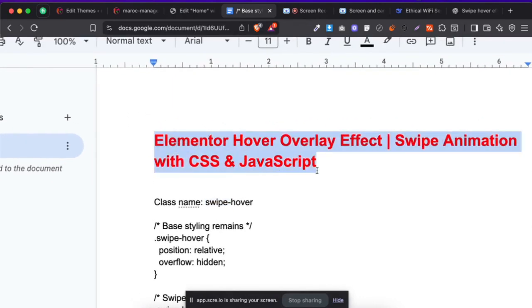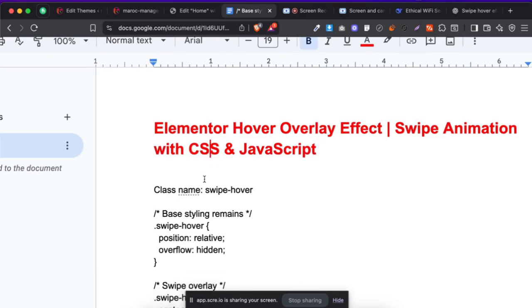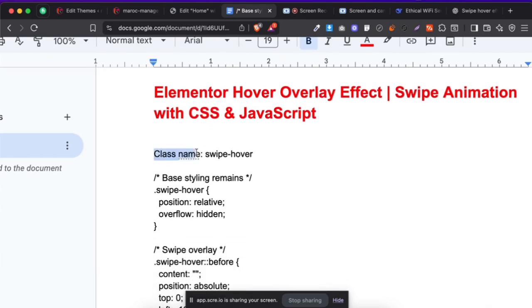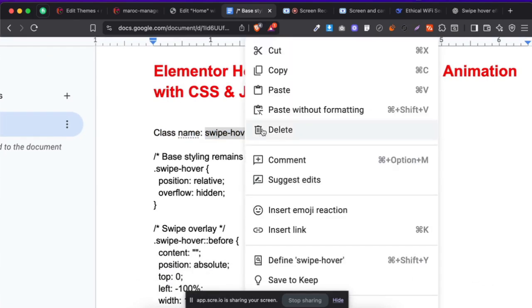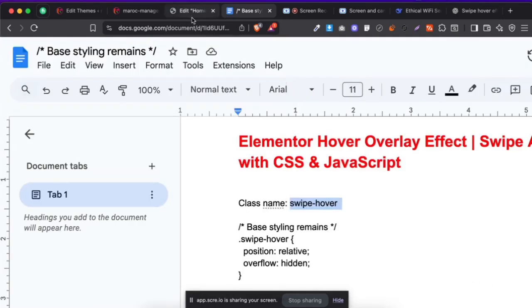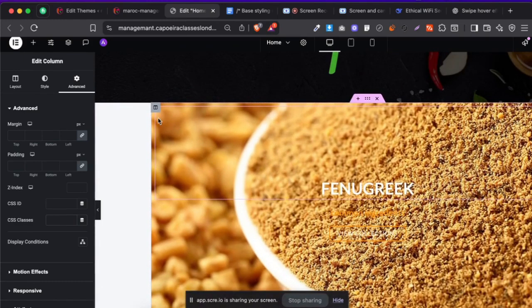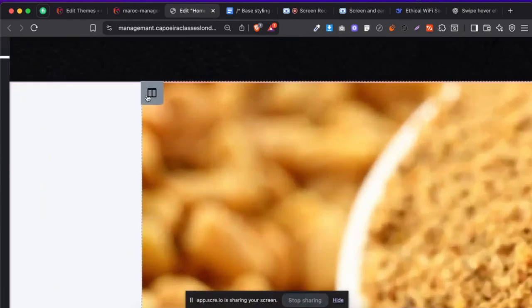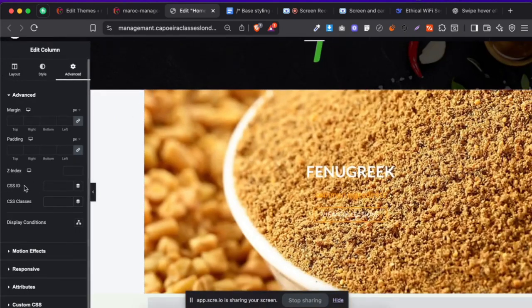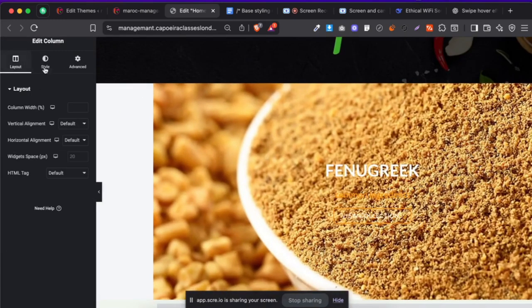Today I am going to show you how you can add Elementor hover effect, swipe animation with CSS and JavaScript. Okay, so first of all we need to copy this class name, swipe over, copy, and go to your Elementor website and select any column where you add this effect.